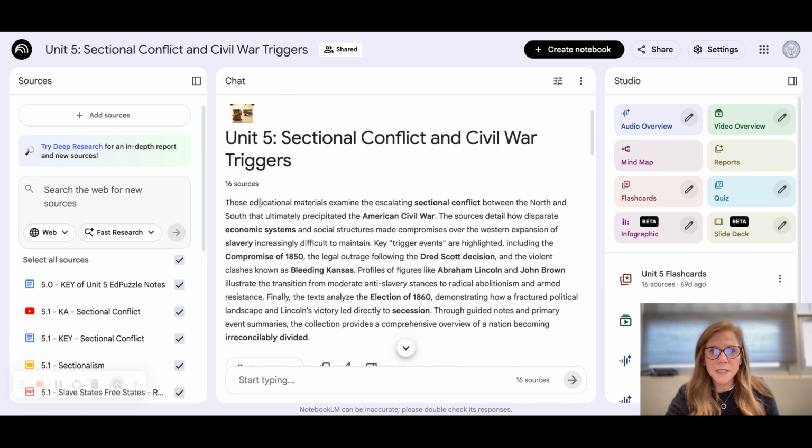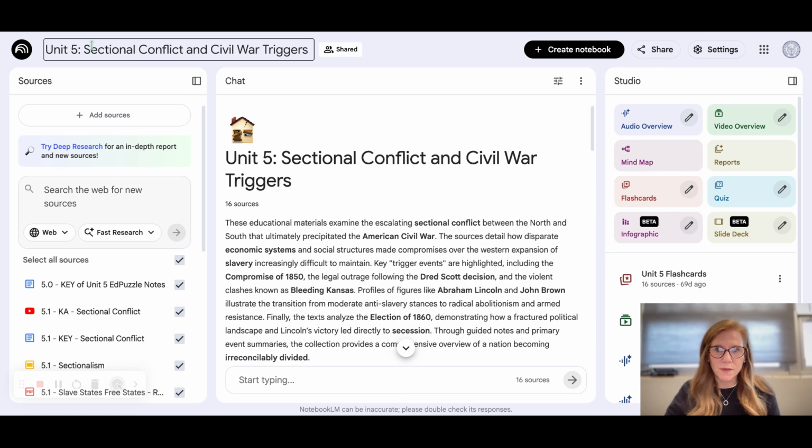So what it is, a notebook, you've got, let's start up here at the top. You've just got your title. The title does get automatically generated initially by NotebookLM based on the content that you provide. You can edit that. So it didn't call it Unit 5 Sectional Conflict. I believe it did call it Sectional Conflict and Civil War Triggers. I added that Unit 5 in there. Okay, and then that same title is here.